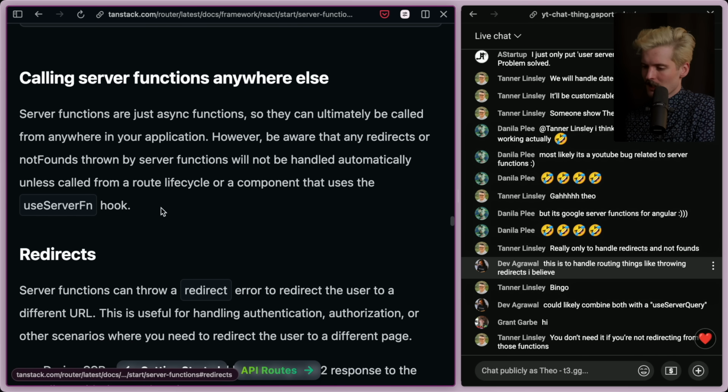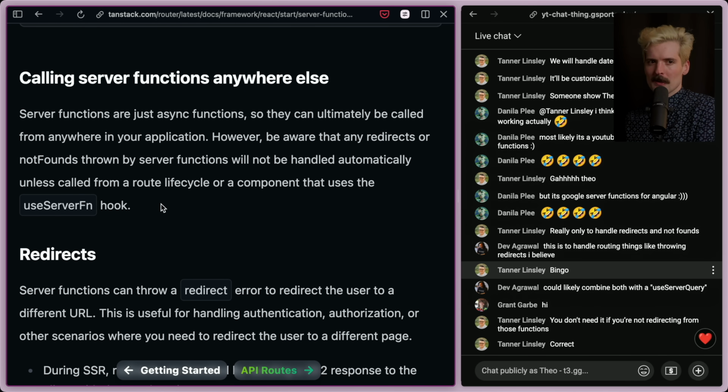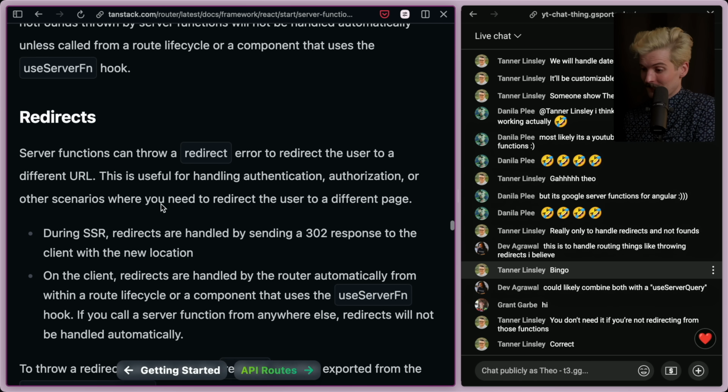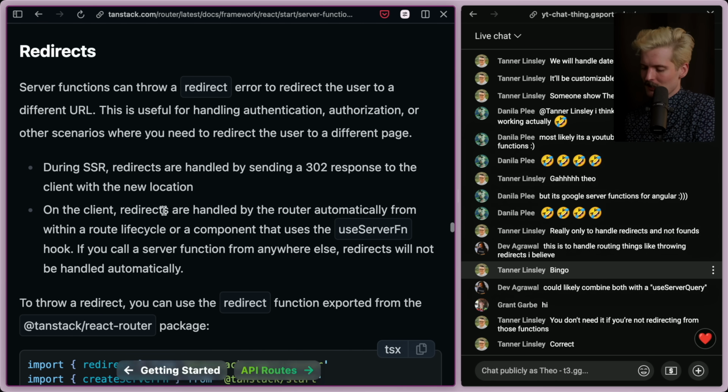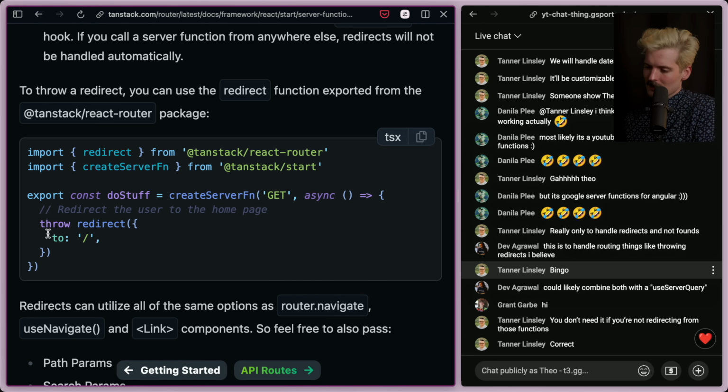Good stuff. And if you want to call these anywhere else, you can. You won't have the problem that many had with TRPC where they were calling TRPC from TRPC. It just handles that built in. Really cool. As I mentioned, server functions could throw a redirect error to redirect users to a different URL. So if you throw redirect to URL, that'll handle the redirect, as long as you're not catching this error before it can go up.